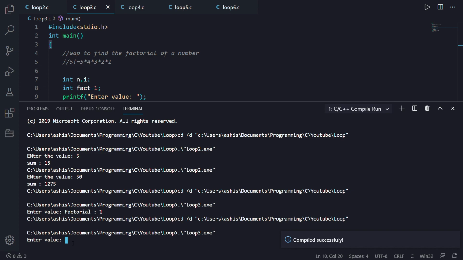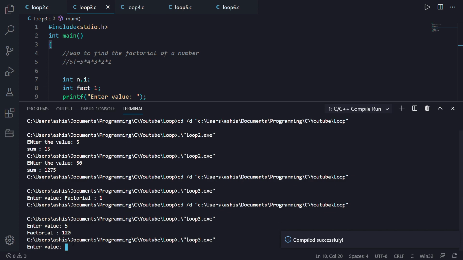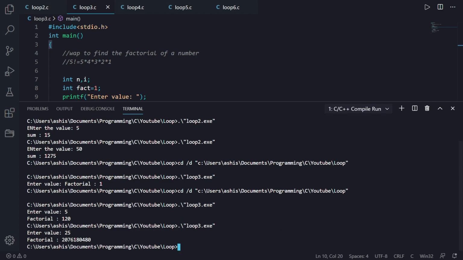Yes, enter the value. Let's say I give the input as 5. Yes, the factorial is 120. You can check it in your calculator. Now let's provide a big number, something like 225, and then if you run it, yes, the factorial is a quite large number. You can also check it in your calculator, it will be fine. Now let's move to the next question.